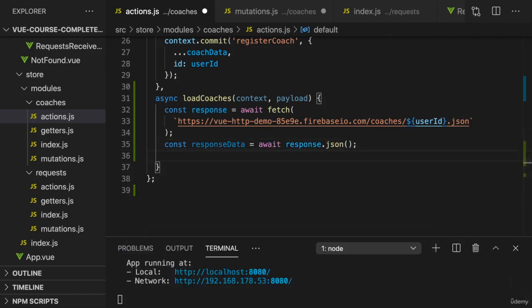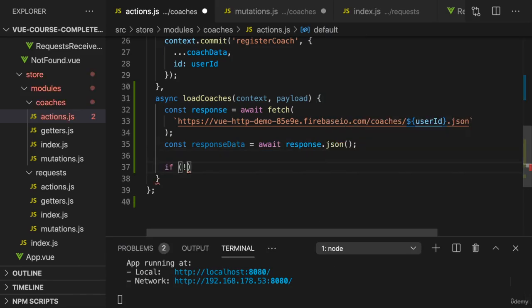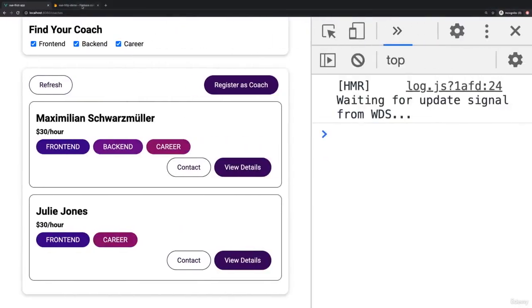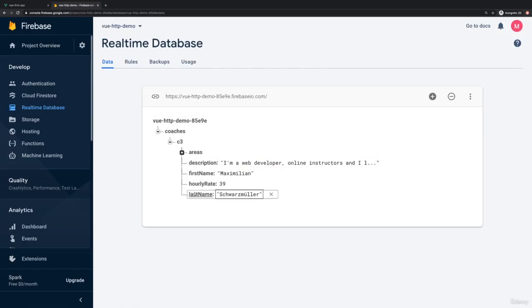And once that is parsed, we can again check if the response is maybe not okay, and then do any kind of error handling, which I will again not do here, but which we can implement later. Again, let's assume that everything works though, and therefore now we can almost commit our mutation, but there's one other thing we gotta do first. We need to transform the data we're fetching such that it has the format we need here. Because when we get data from Firebase, we'll get it as one big object, and we rather want to have an array of coaches, not just one big object.